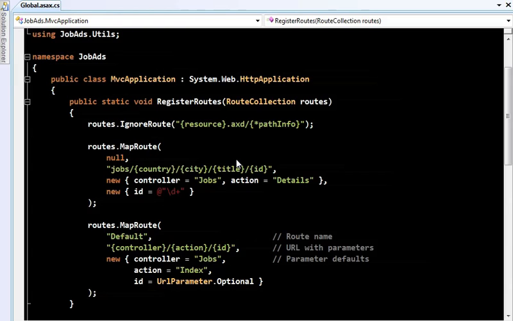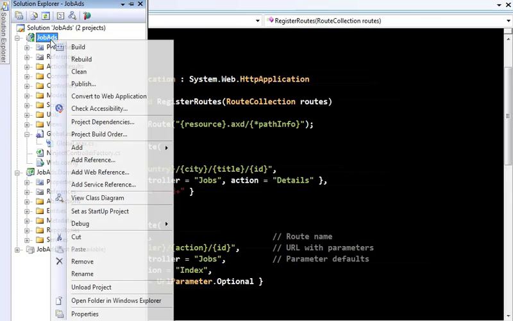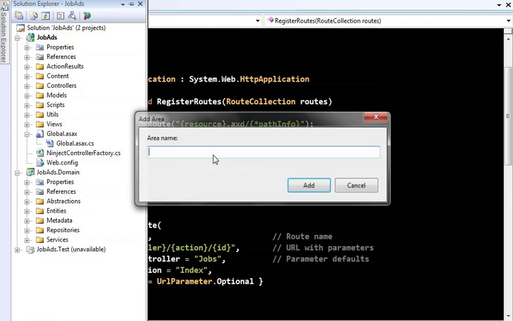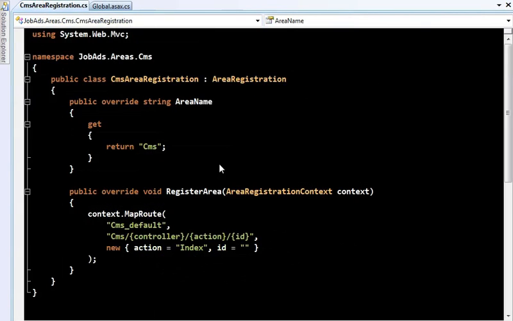For example, in this application, we might want to add some sort of content management area where people can view articles and other people can upload and edit articles. And if we wanted to keep all that separate from the job ads listing, we could put it into a separate area. Now, the easiest way to create an area is from Solution Explorer, just to right-click your project and say Add Area. So I'll create one called CMS. Now let's ignore this file that's appeared at the moment, we'll come back to that in a minute.